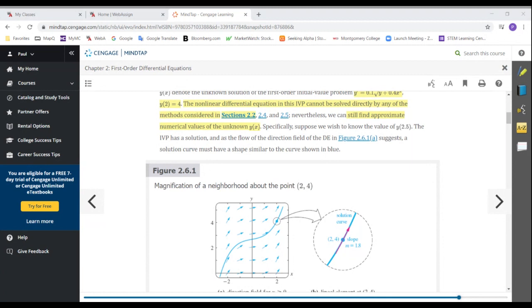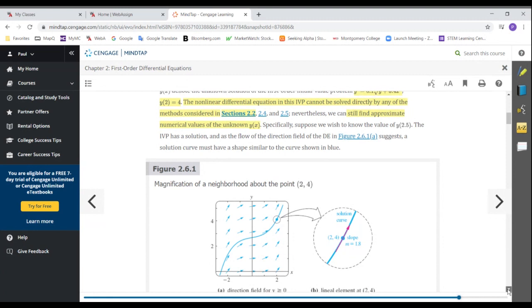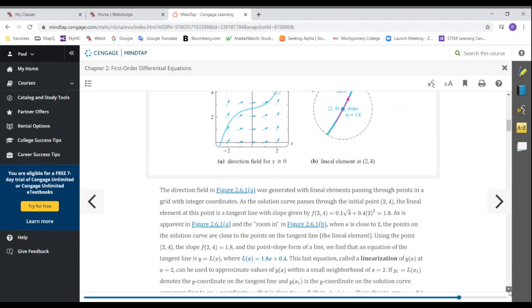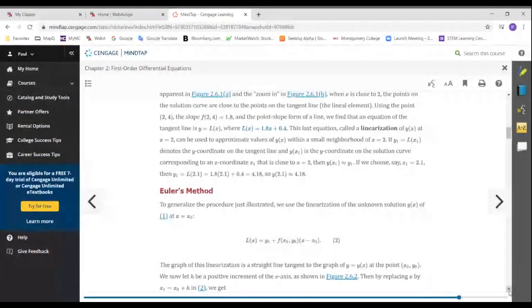The solution, of course, passes through the point (2, 4). Okay, and there's your solution curve. And they're magnifying the solution about the point (2, 4). You can see that right near that coordinate (2, 4), the curve basically looks linear. And if we have a derivative and we have a point, we can get the equation of a line. So how do we take advantage of this?